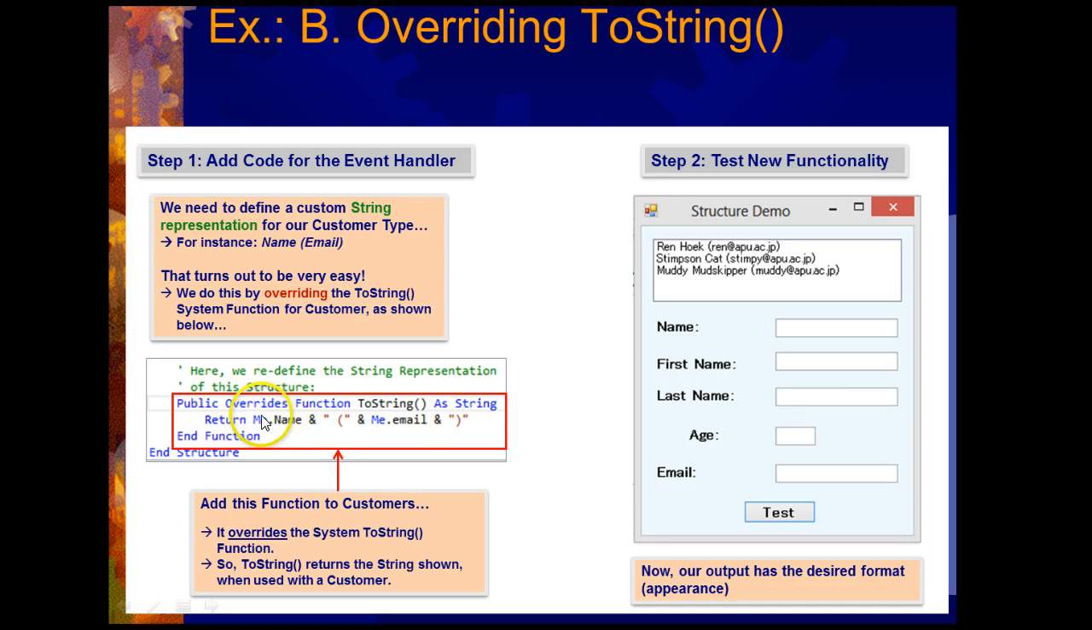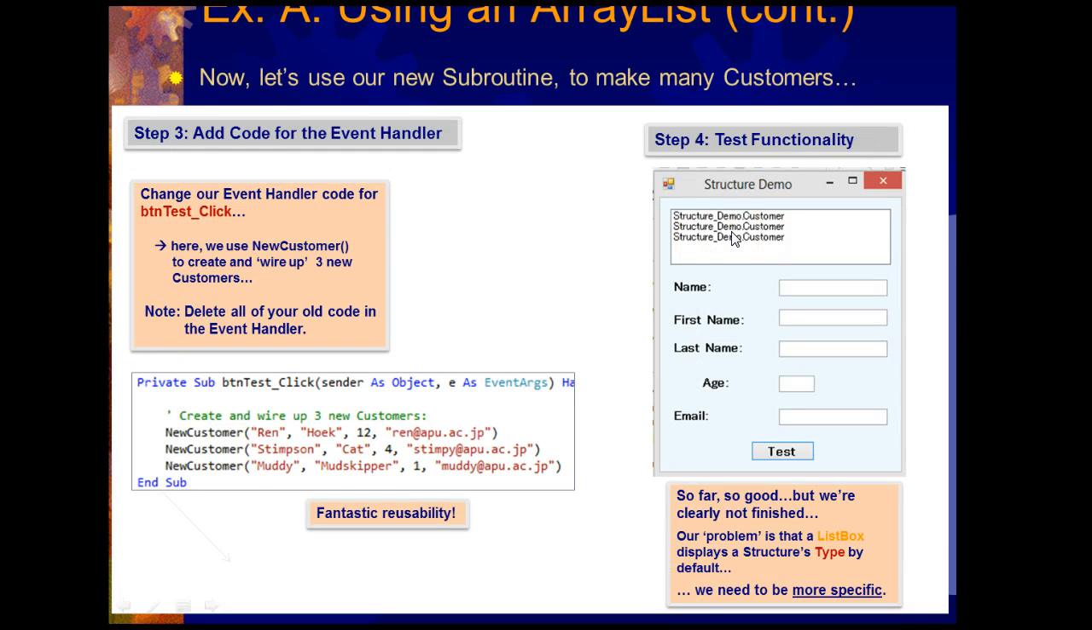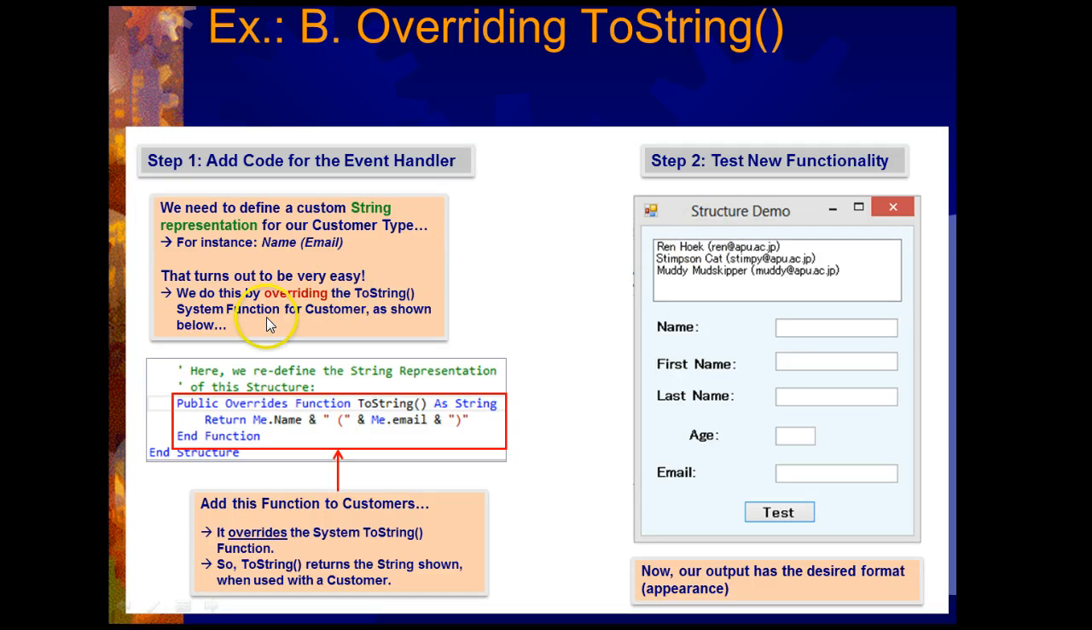Public overrides function toString. So overrides means like overwrites it or writes it over. So there's an existing toString function, but it doesn't work the way we want. We saw the way it works. It looks like this, which is not what we want. But we can override it, and we do it this way. We have to say public overrides function toString. So that's the function we're rewriting. It's this toString function, as string, so we want it to produce a string.